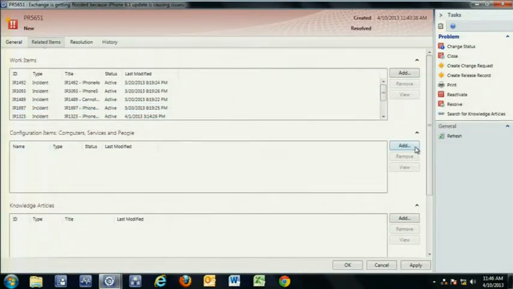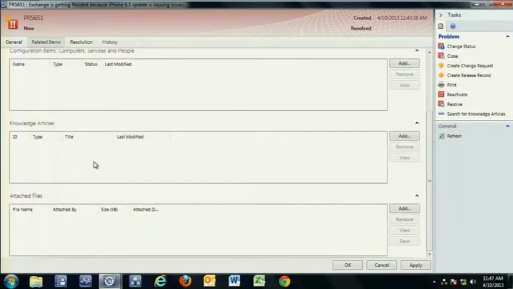I can add other configuration items, services, and people as it pertains to this particular problem. I can add other knowledge articles. If there's a knowledge article that fixes this particular issue, which we'll talk about in the next segment, I have the ability to do that. I can attach files that maybe correlate to the actual problem itself.